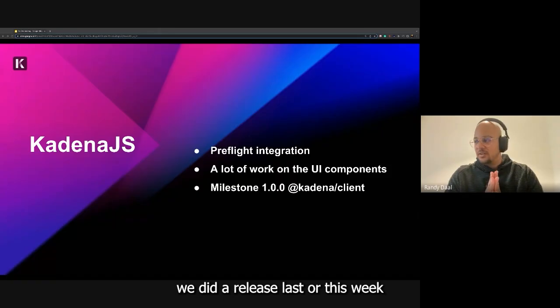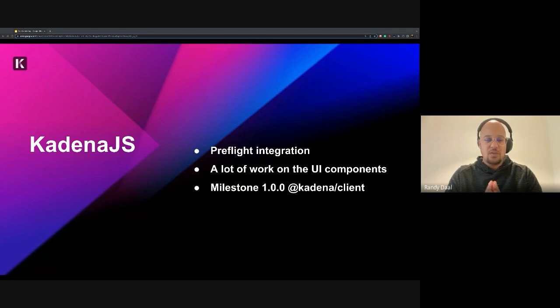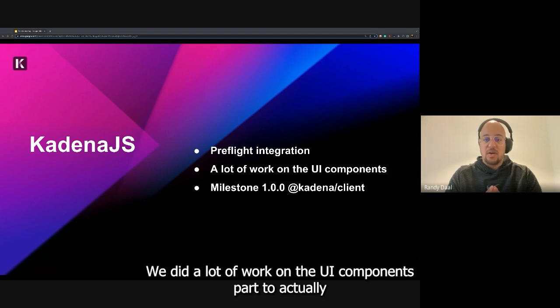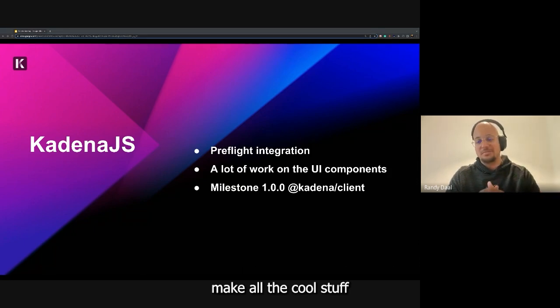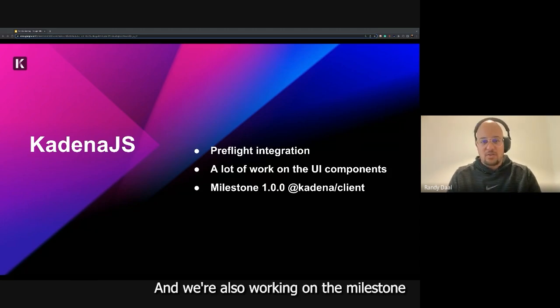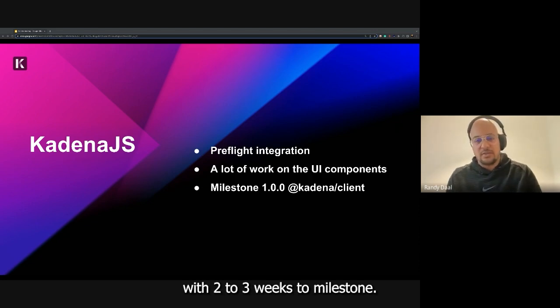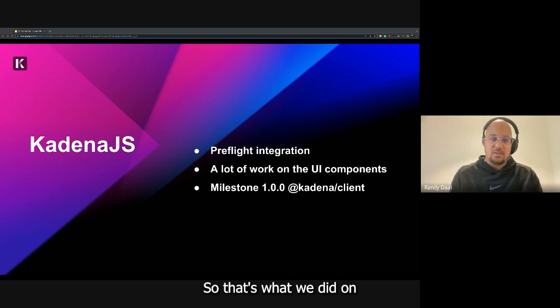Kadena, yes. We did a release this week, where we included the pre-flight integration. We did a lot of work on the UI components part to actually make all the cool stuff Isa just presented for the Docs website. And we're also working on the milestone for Kadena client. Hopefully that will be ready within 2 to 3 weeks, the milestone. So that's what we did on Kadena.js.